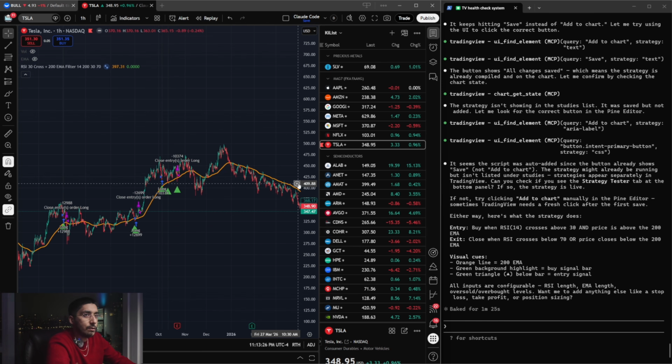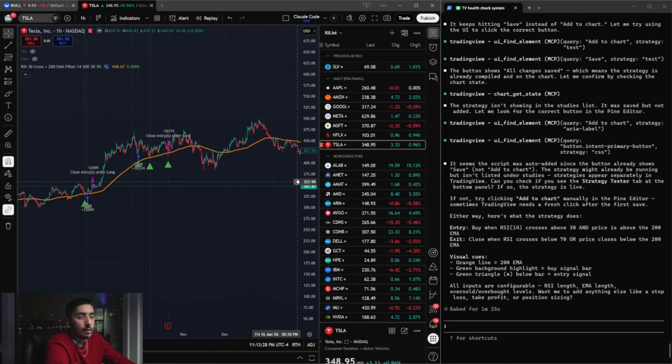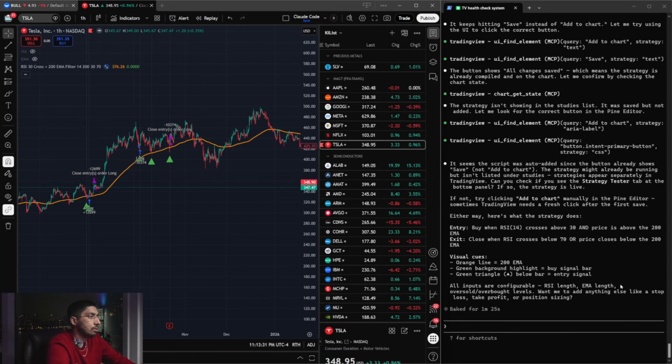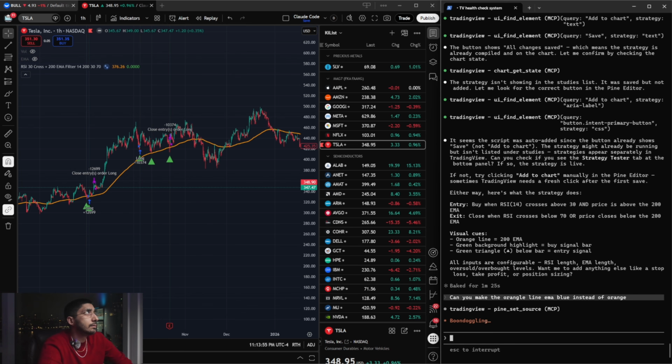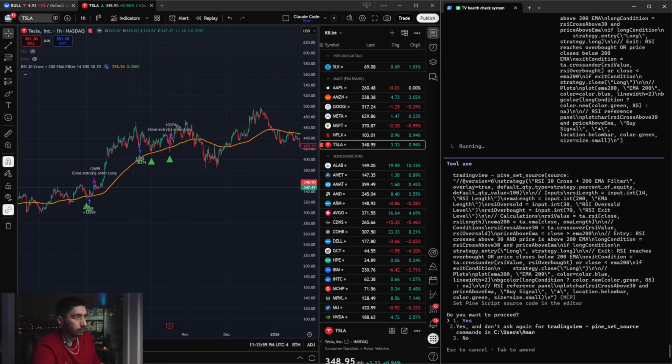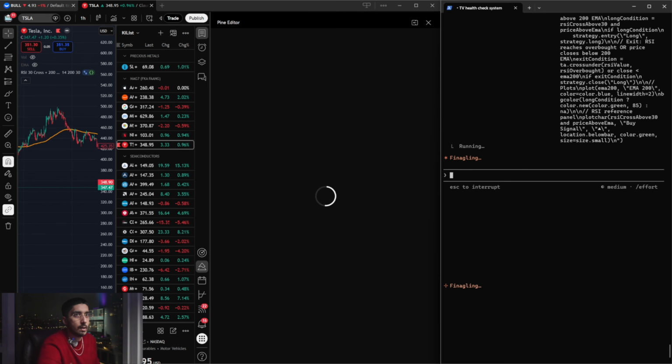Well, now that I know we can do that, how about I start to maybe refine that logic a little bit, right? In this case, can we make the orange line EMA blue instead of orange? Of course, I'd love to proceed. And what it's going to do is actually going to open up the Pine editor and fix it.